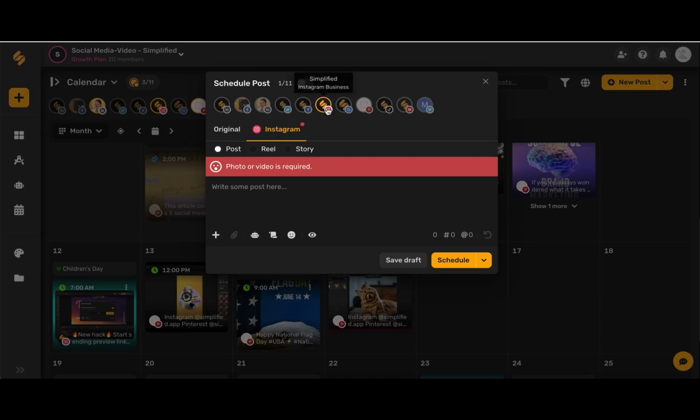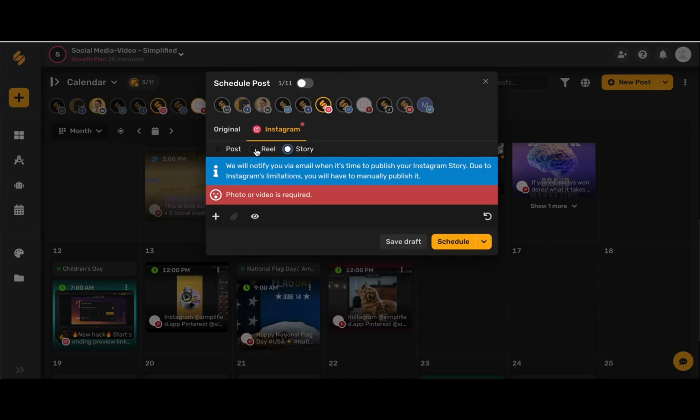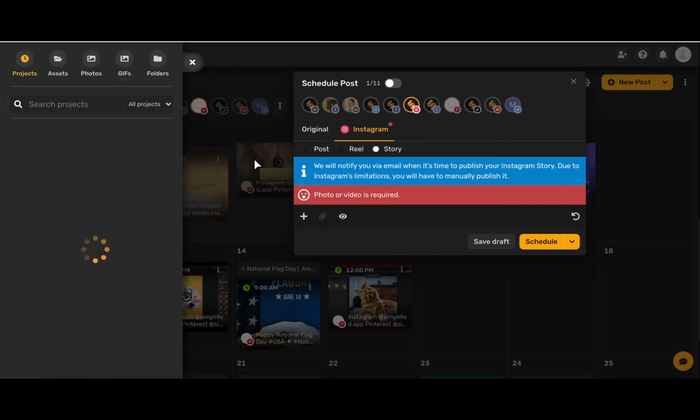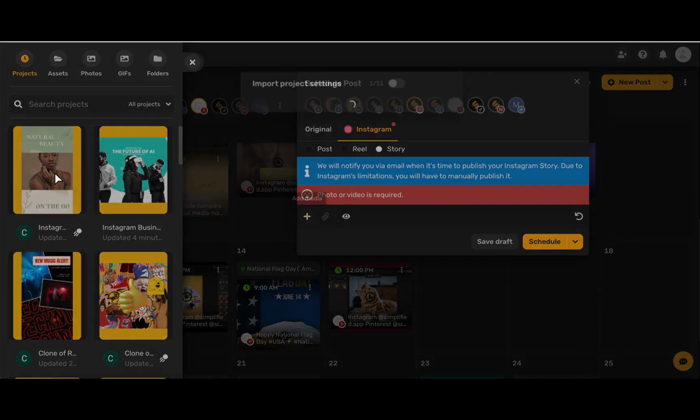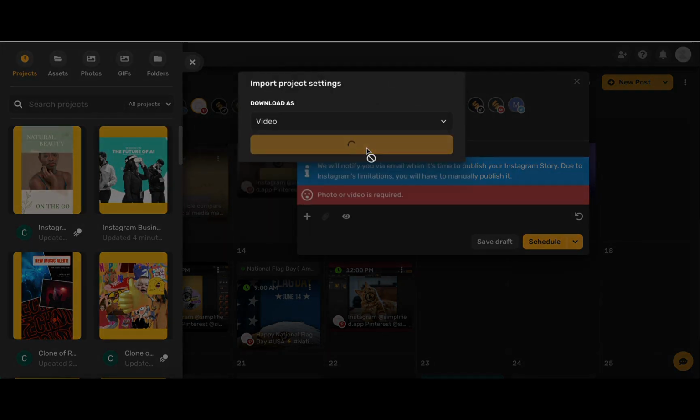Make sure that your Instagram icon is highlighted in the top toolbar, and now either choose Reel or Story for your post. Now we want to upload our media by choosing this plus icon and either browsing from our media library with all of our saved projects, or browsing Simplified's fantastic stock video library. I'm going to choose my project here, make sure I download as a video, and then click Export Now.